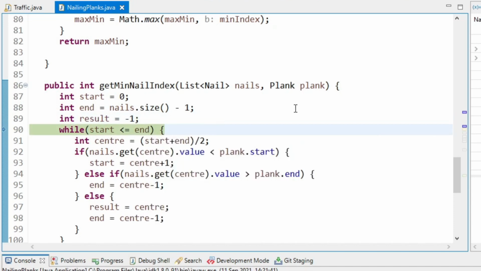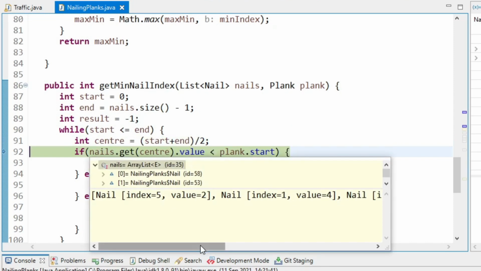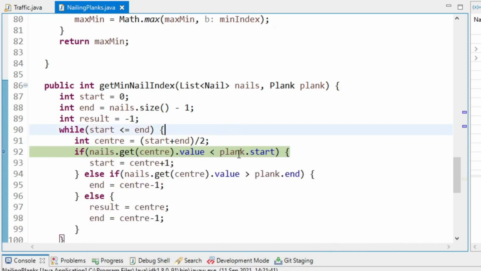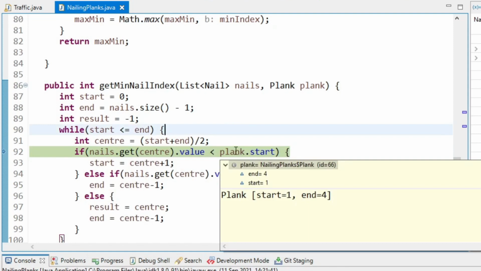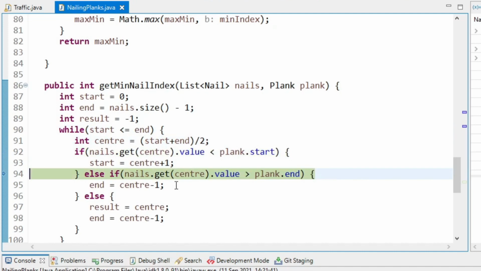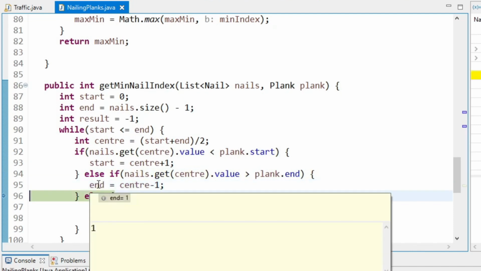Start is less than end, which is true, and this is a binary search, so the center is 2. We'll look at the nails at the center. Nails at position 2 is 6. Our plank starts at 1 and ends at 4, so that is going to fail, but this is going to succeed. So the nail is beyond the end of the plank, so we move the end back to position 1.